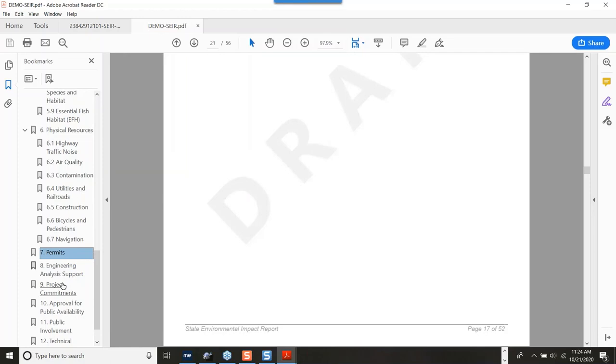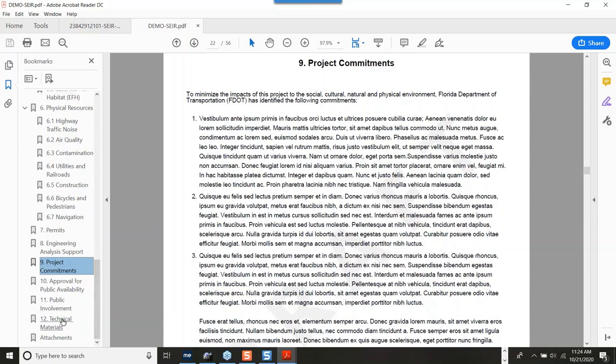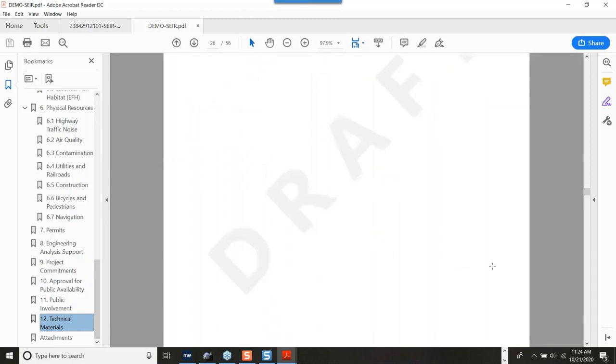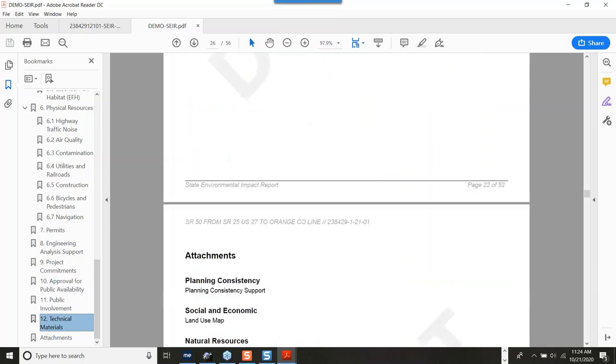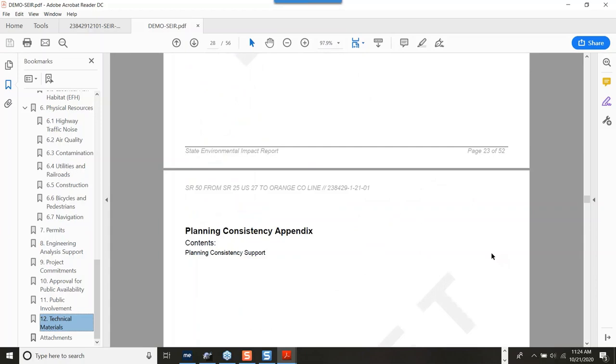Commitments, as you're filling out the document, you can enter commitments in different sections and we will pull them all together into one place. As mentioned in the video, we have our technical materials and attachments. All of the technical materials are just listed. They don't link to anything. They're not included in this document, but there will be a combined list of all technical materials. And then our attachments, there'll be a similar list, but they are actually included in this PDF.